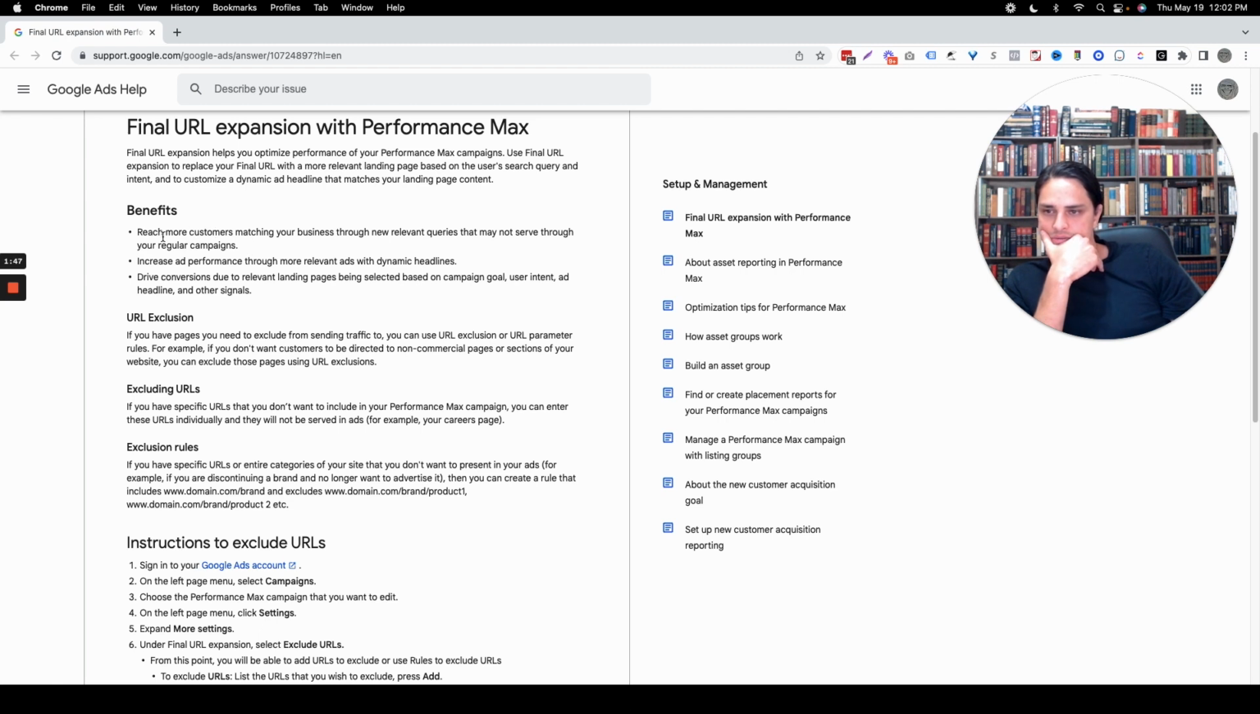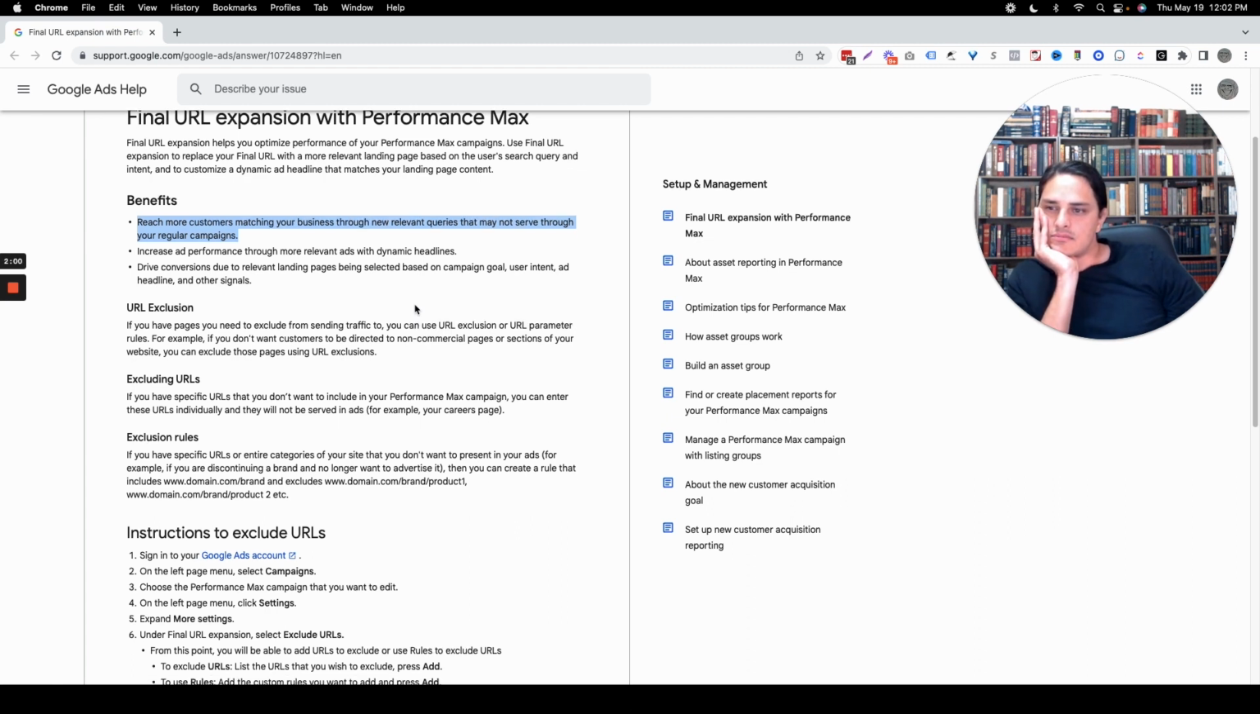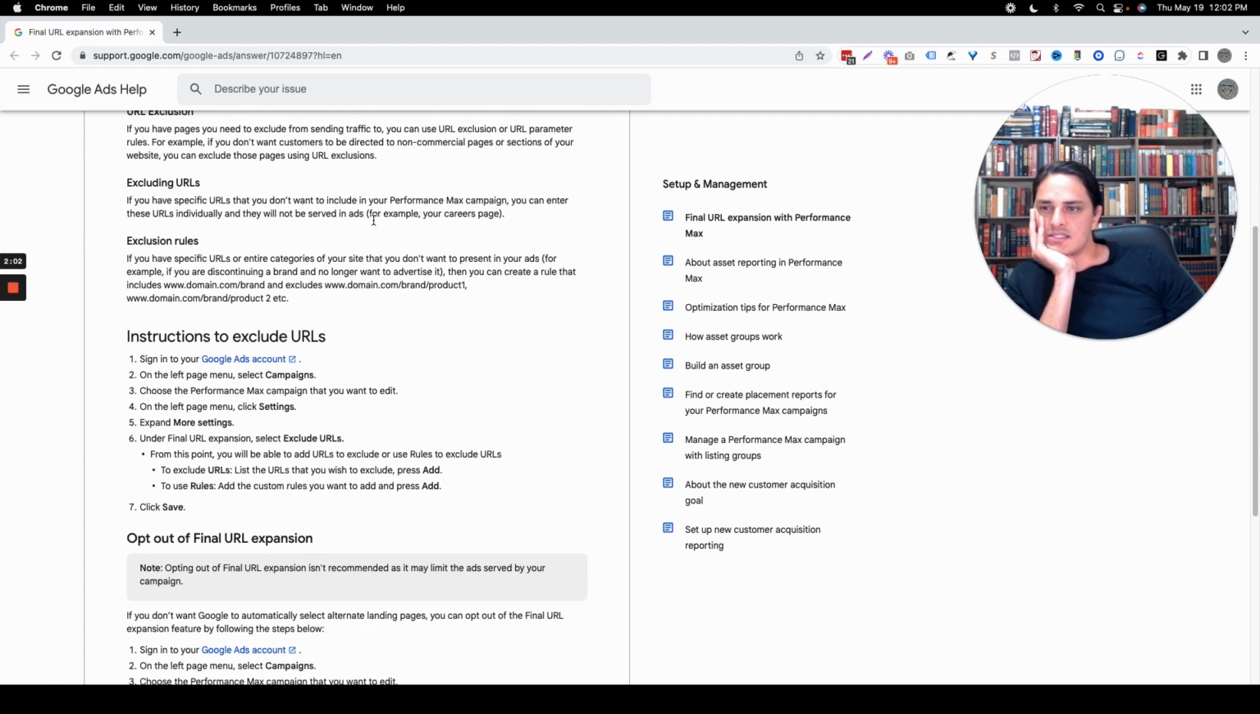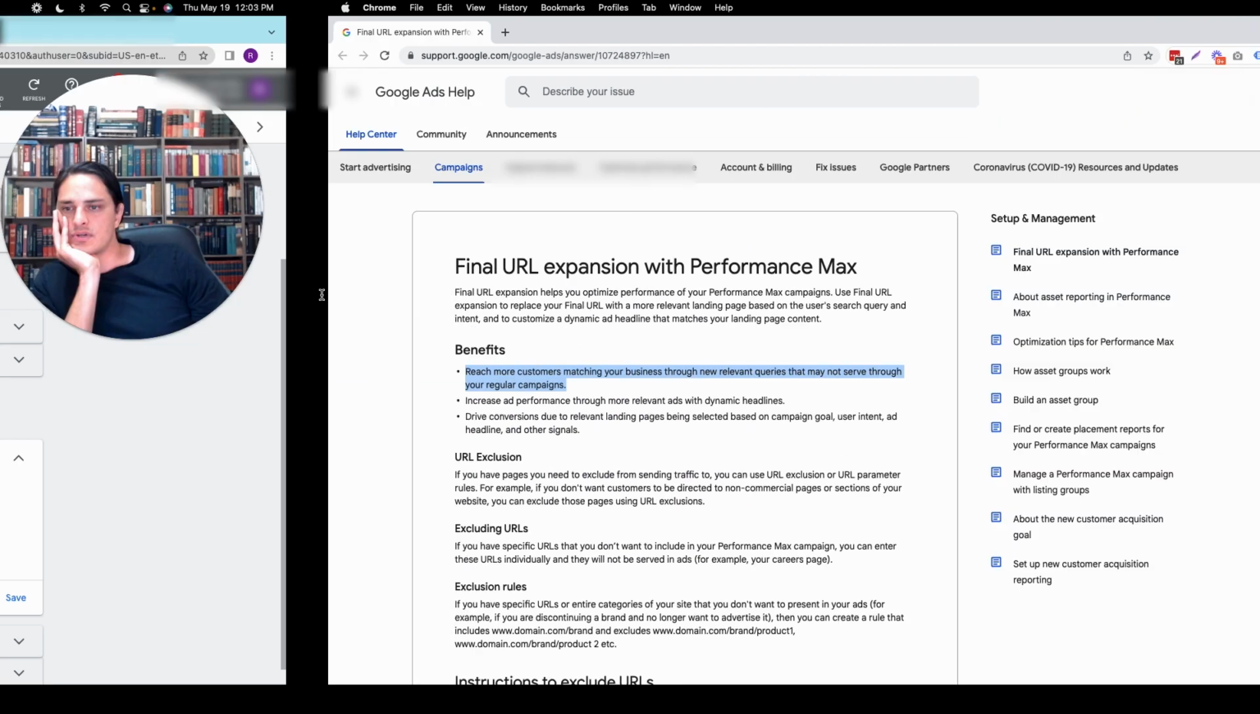Here they are again. Reach more customers matching your business through new relevant queries that may not serve through your regular campaigns. Increase ad performance through more relevant ads with dynamic headlines. Great. You can exclude facets, exclusion rules. Fine, cool. So how does it work, Kasim?